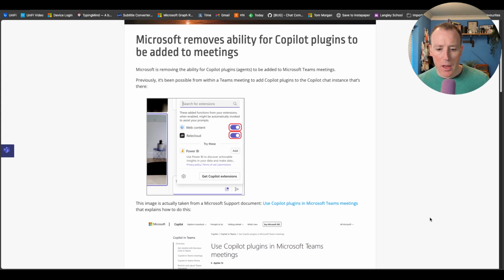So what do we mean by this? What are we talking about? Let's have a look here. Here's what it used to look like. You've been able to search for extensions in meetings, and this is the chrome of a meeting in the background. So you add things, and you can also get Copilot extensions. That way you can see the Copilot plugins that you might have here as well.